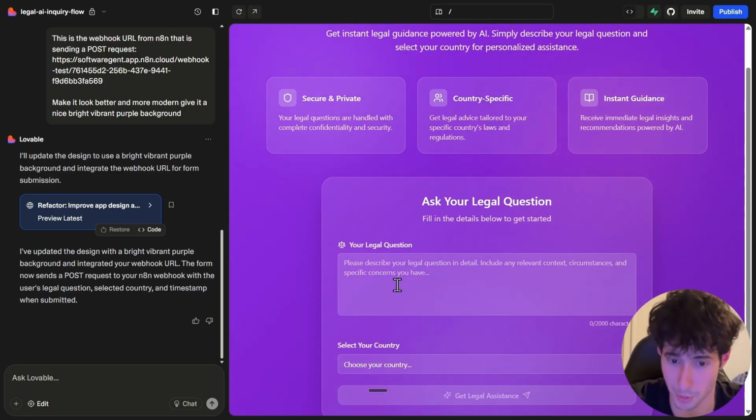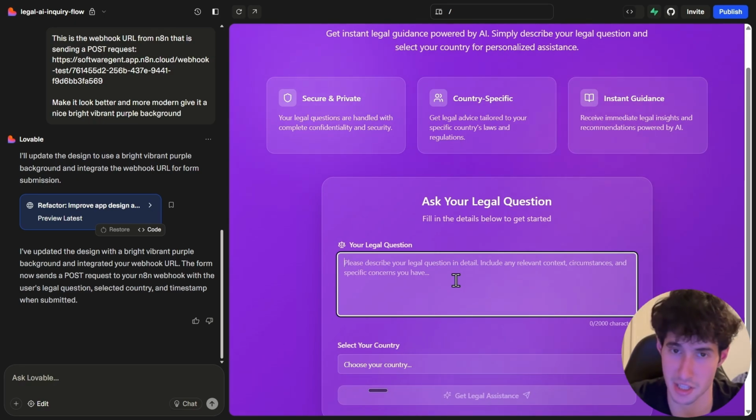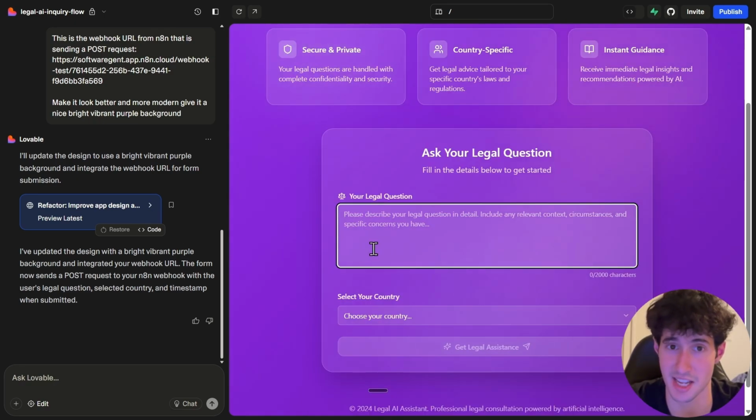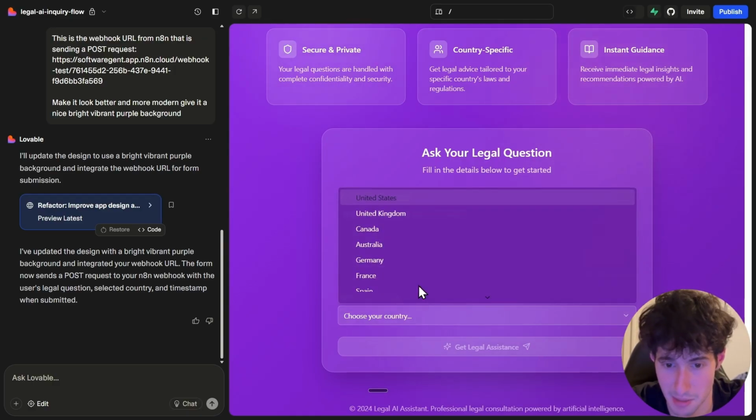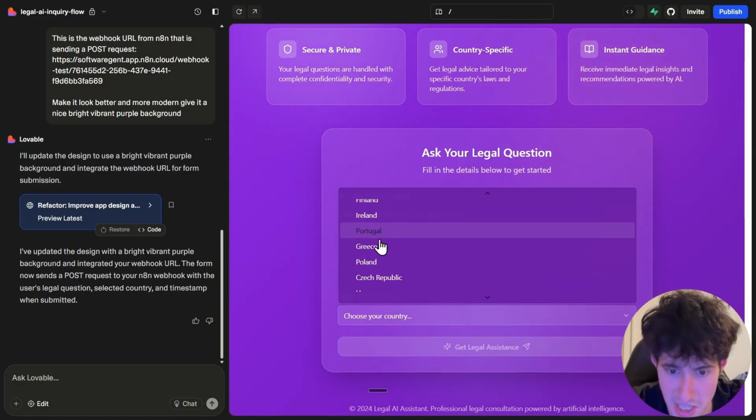We can obviously improve it further if we want. I think it is pretty good for now, but let's test if the webhook URL works and we're able to send data back into n8n. I will simply come over here and ask a question: What are the limits for the tax brackets? And I will select my country as well, and since I'm from Greece, I will select Greece.